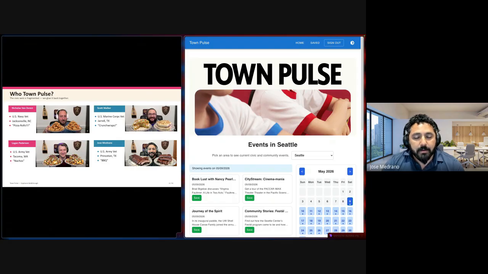And then we have myself, Jose Medrano, U.S. Army vet out of Princeton, Texas. And because of it being Texas, I love barbecue.